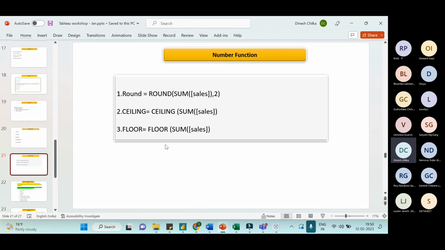Now I'm going to the next, number functions. You will need to learn these three functions, especially if you're working in any store, any kind of company calculation, or as an accountant. It's really beneficial to know round, ceiling, and floor. So basically, what is round, what is ceiling, what is floor, I'm going to tell you.